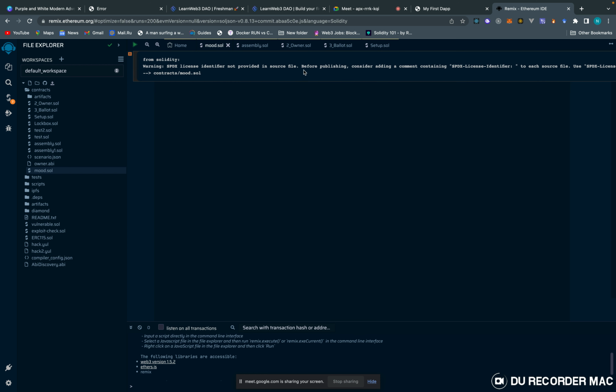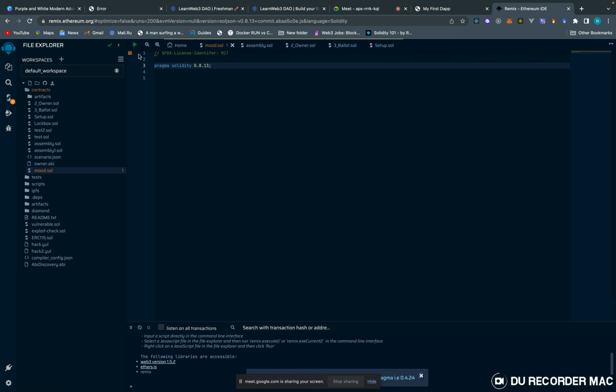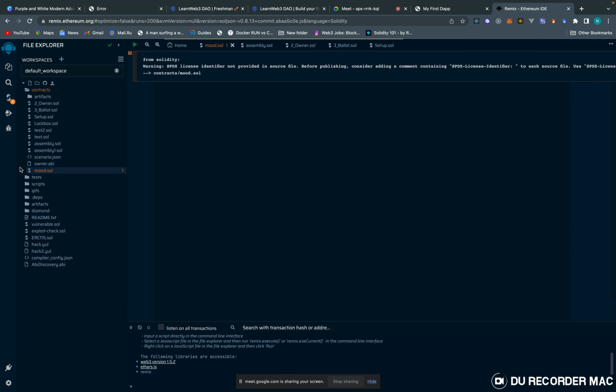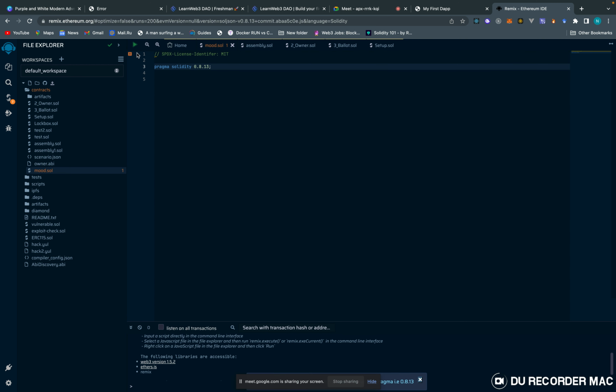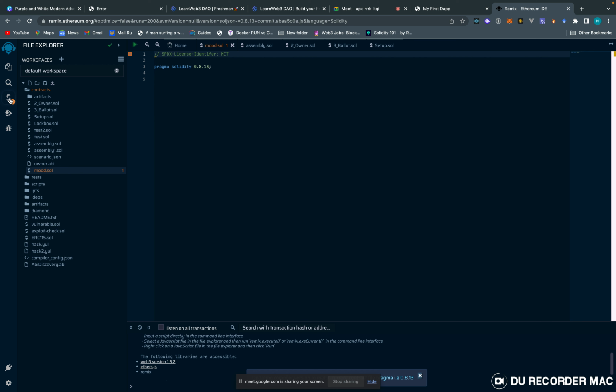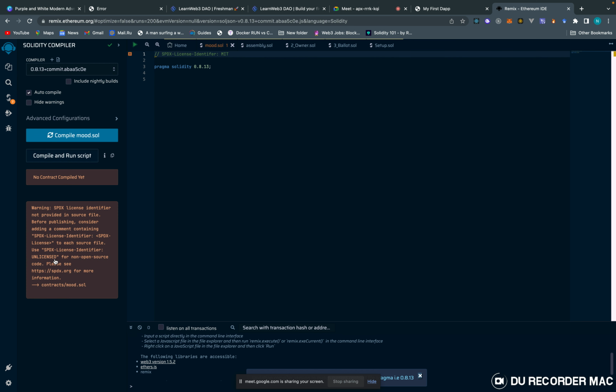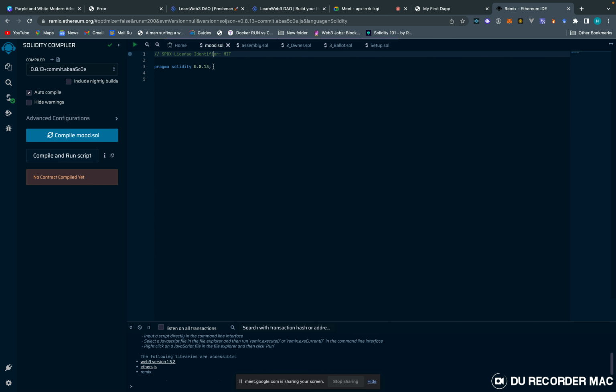There's an error here. SPDX license has not been provided in the source file. We should consider adding a comment. It's actually a warning, it's warning me of something, but I just can't see. Okay, I think it's here: to use the SPDX license identifier. Sorry, there was something wrong with my spelling of identifier. You guys didn't notice that.